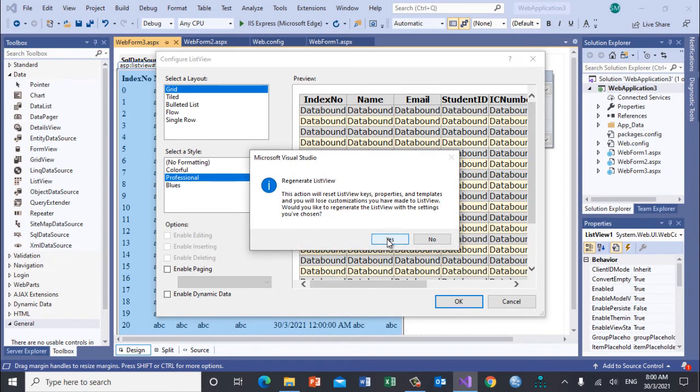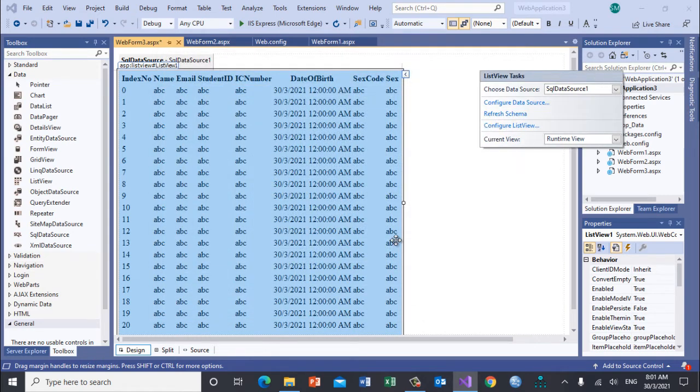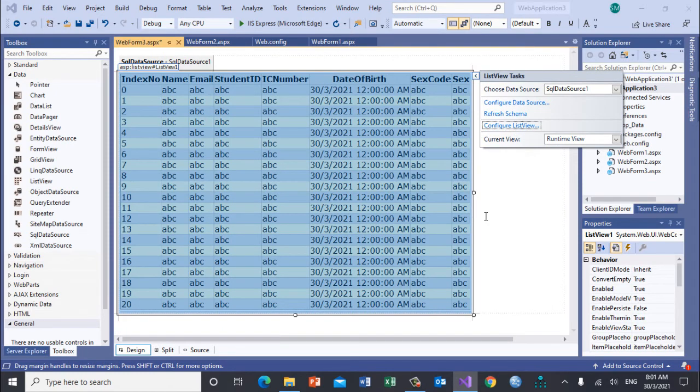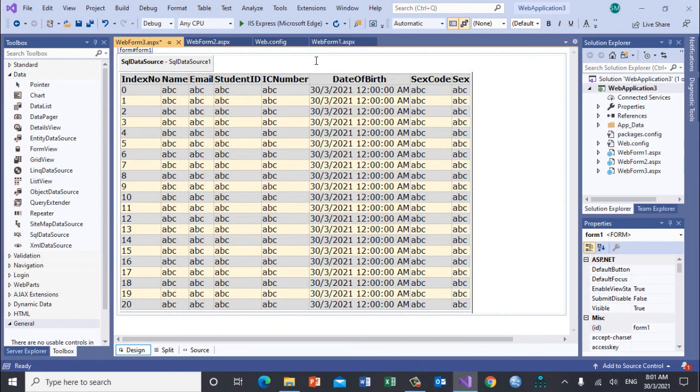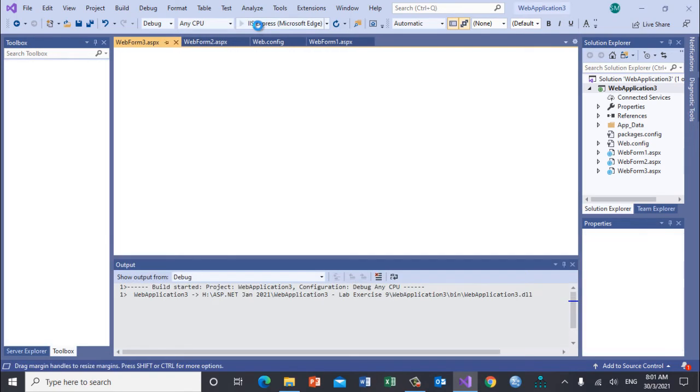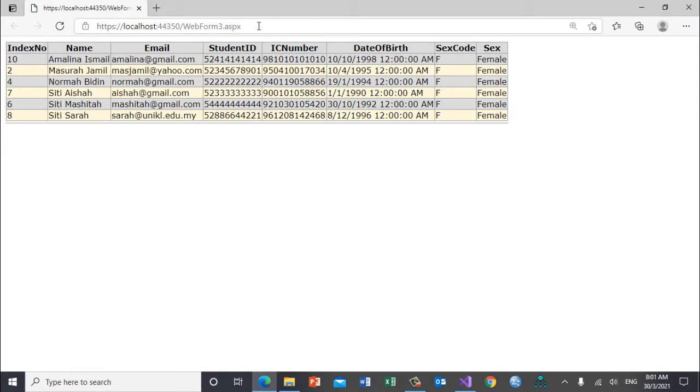I click OK, so it asks to regenerate the list view because we are changing the styles and so on. We click yes, so it becomes like this. We click run. So this is actually the list view.